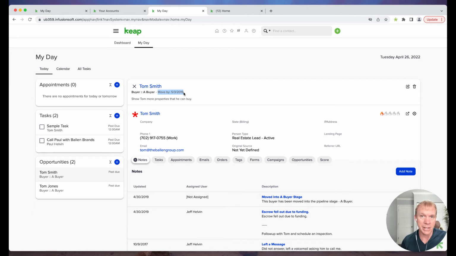Of course, this is a sandbox demo app, so this data is a little old here. But we have this move by. So again, that's based on this should be moved within 45 days if they're really an A buyer, right? They should be under contract by that point. So that's what that's for. And then this is the actual note.